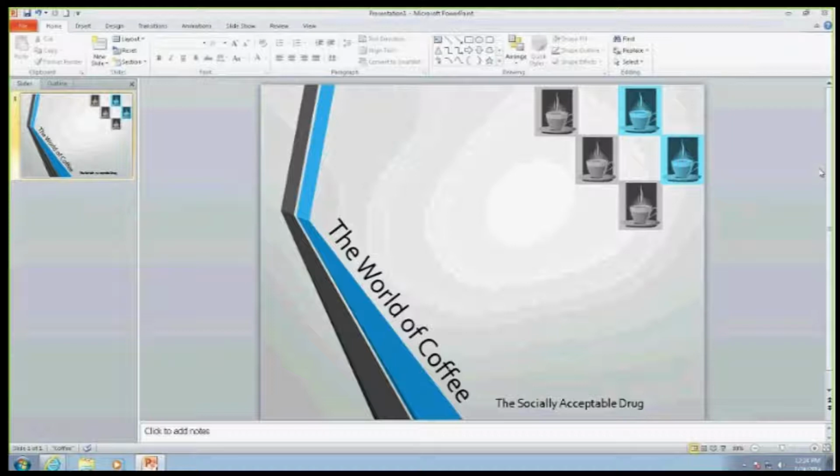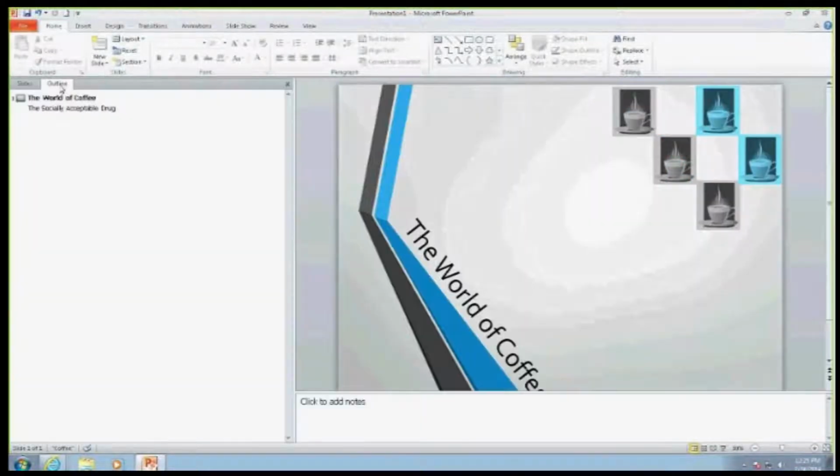With that turned off, we've inserted our clip art. We've copied the clip art, resized it. Let's take a look at using the outline tab now. So the idea with the outline tab, let's click on it. So I'm going to click on the outline tab. It shows me my slide and my text, no graphics, but this is such a cool way to create a slide that you don't know what you want to do yet.